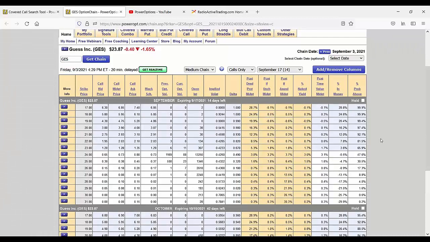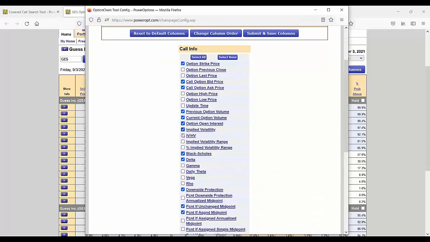The reason I like to use the option chain, Pierre, for this discussion is that our option chain shows you the three important criteria you'd look for when evaluating covered calls on a single stock: the downside protection, the percent return if unchanged, and the percent if assigned. You can also go into the add remove columns feature if you want to add annualized return. And I think I'm going to do that for the annualized downside. Now, we're going to use it for the annualized percent if unchanged. So I'm going to go to add remove columns.